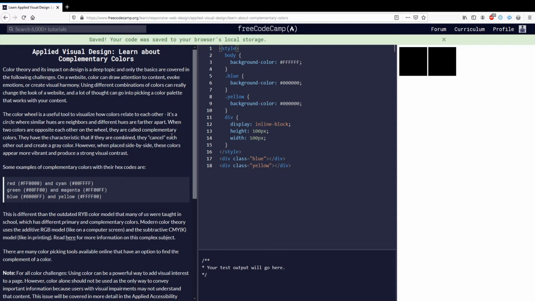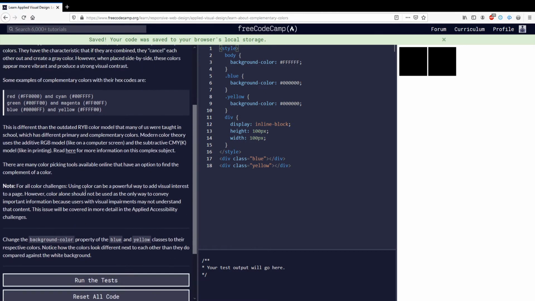So now we need to learn about complementary colors. To be honest, I have never seen a neighbor like this. I have never seen people combining colors like this.